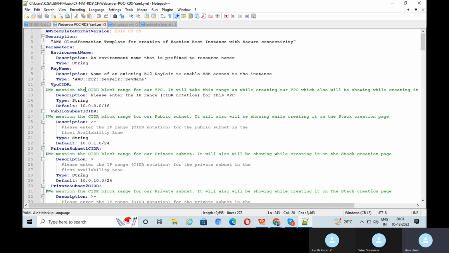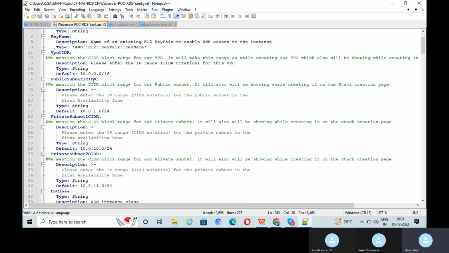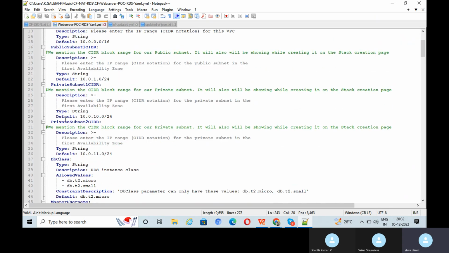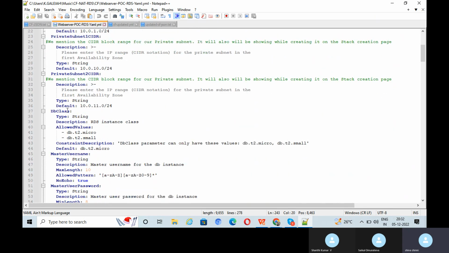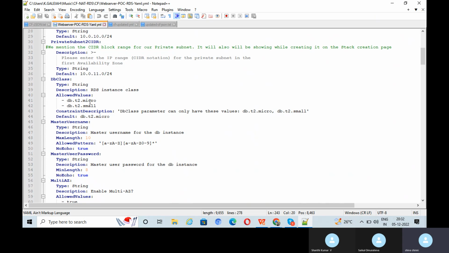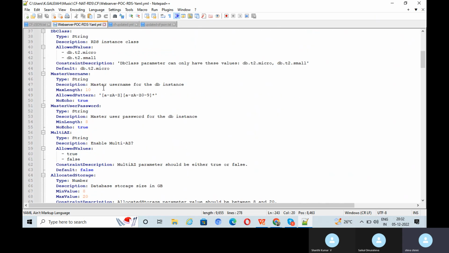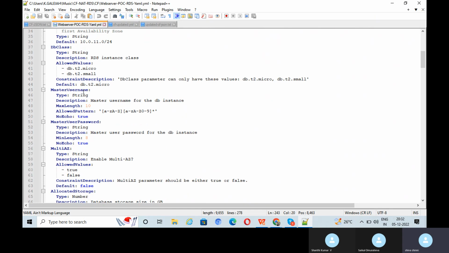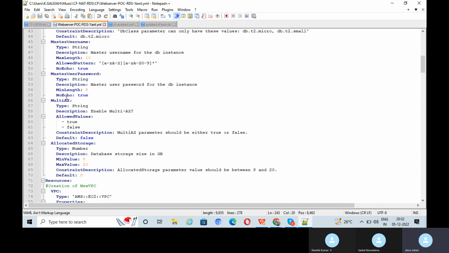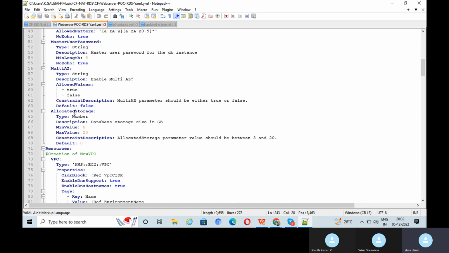This is the VPC, and this is the public subnet one, and this is the private subnet one, and this is the private subnet 2 also. This is for the DB class RDS. Inside this we have the allowed values and the master username, master password, and this is the multi-availability zone. This is the storage.